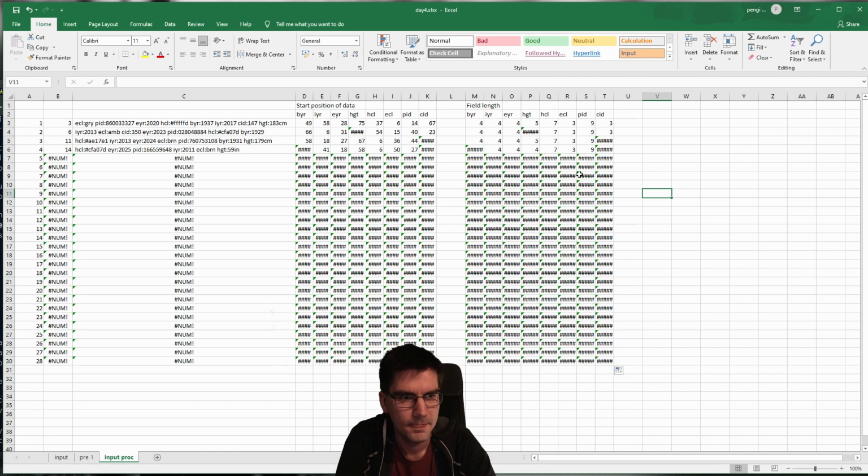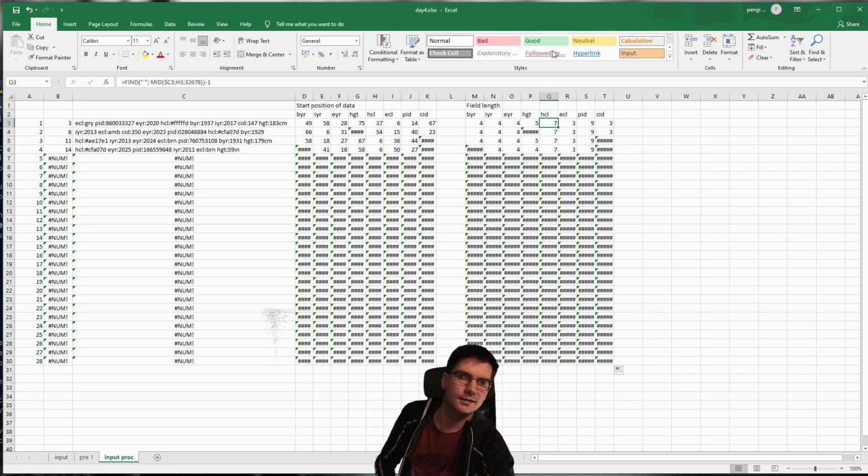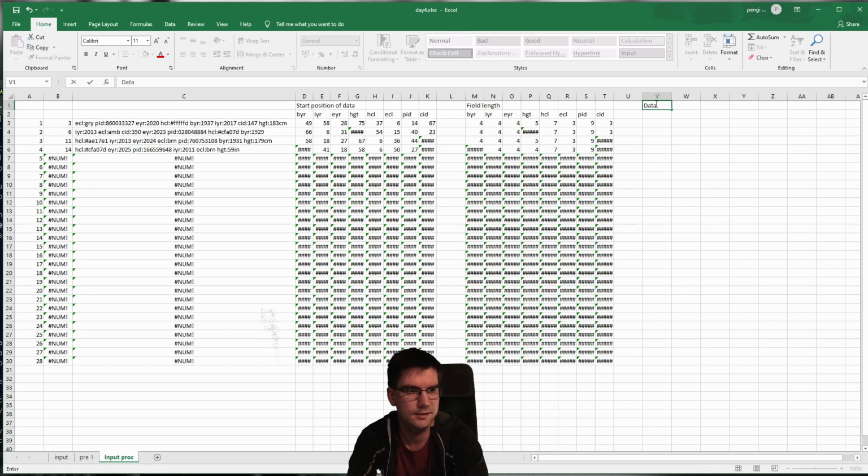Cool. HGT is really short in inch there, right? And this HCL is a 7, which is a... Oh, this would be really cool. Can I actually, just for fun, extract the data?